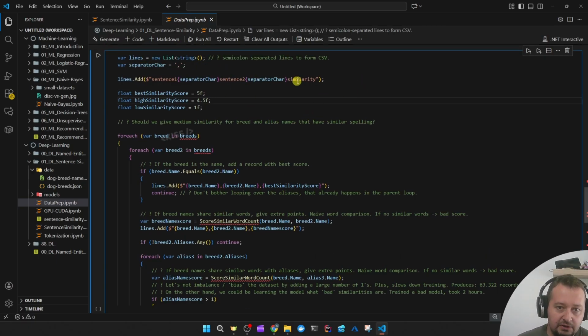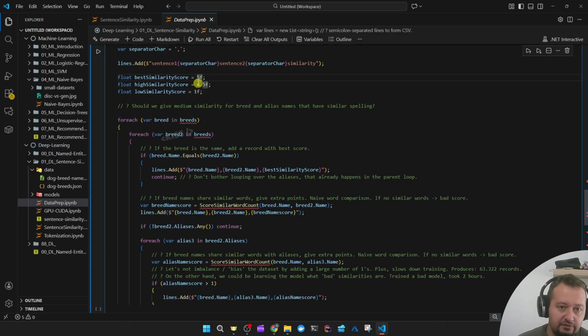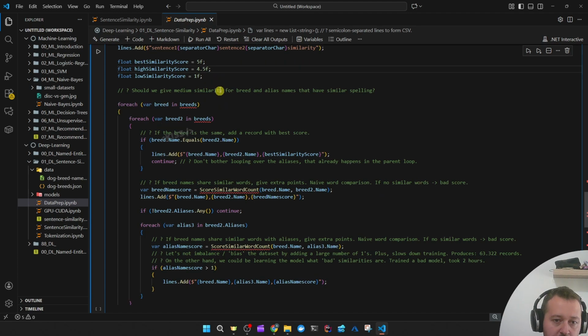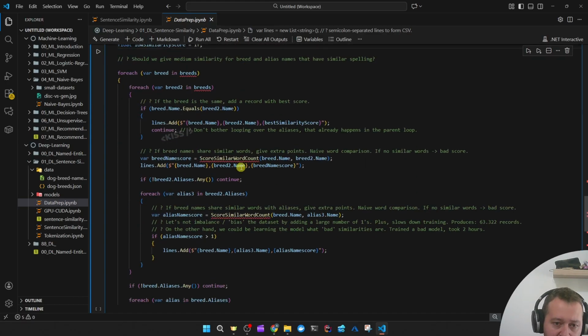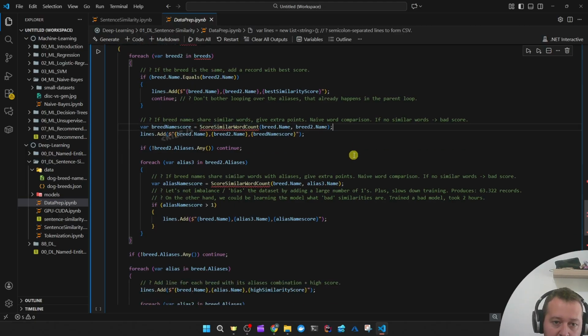Then I'm building the CSV, best similarity score is 5. High similarity score is a 4.5, mainly for the aliases, since I want it recognized that that's the same dog breed. Maybe I should give an even higher score, but okay. Low similarity is just a 1. And then all the rest that's slightly similar is going to be calculated by the word count, which is too naive. Again, there's likely better approaches. Bag of words, I don't think it's going to be much better, it's also a word counter, but okay.